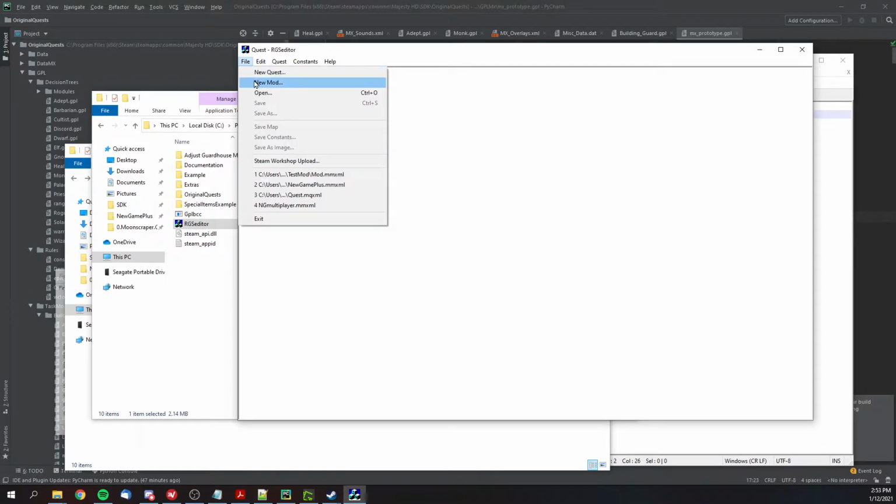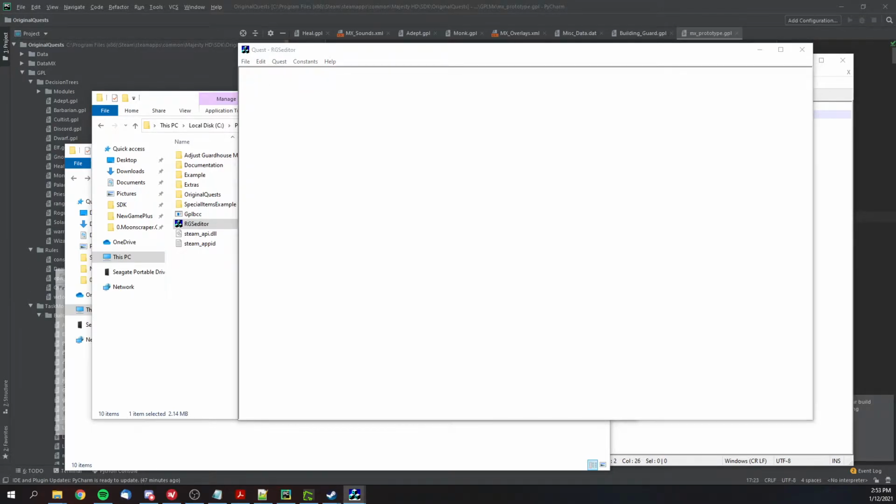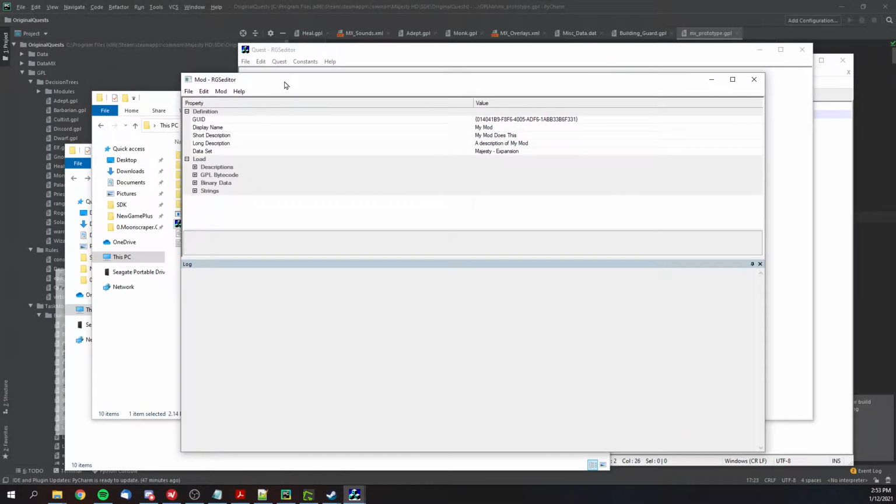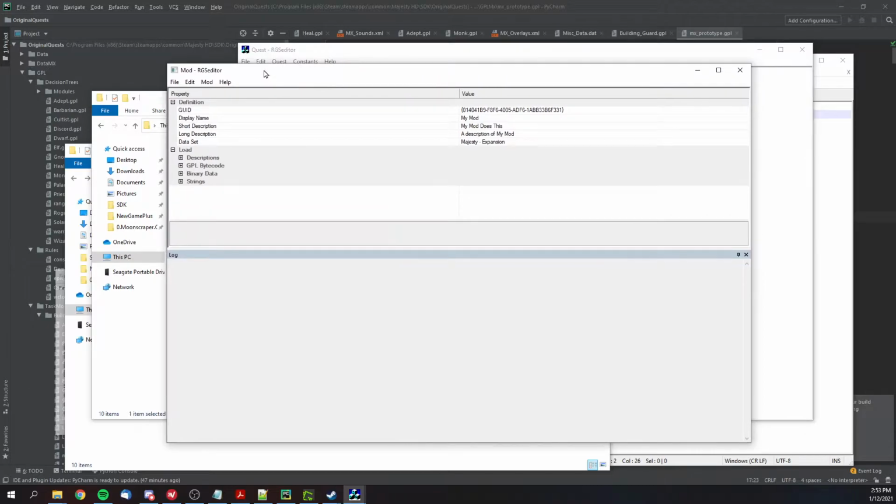New quests are fairly similar. There's some different details, and there's a whole UI for that. And there's another video where someone's gone into detail a little bit more.